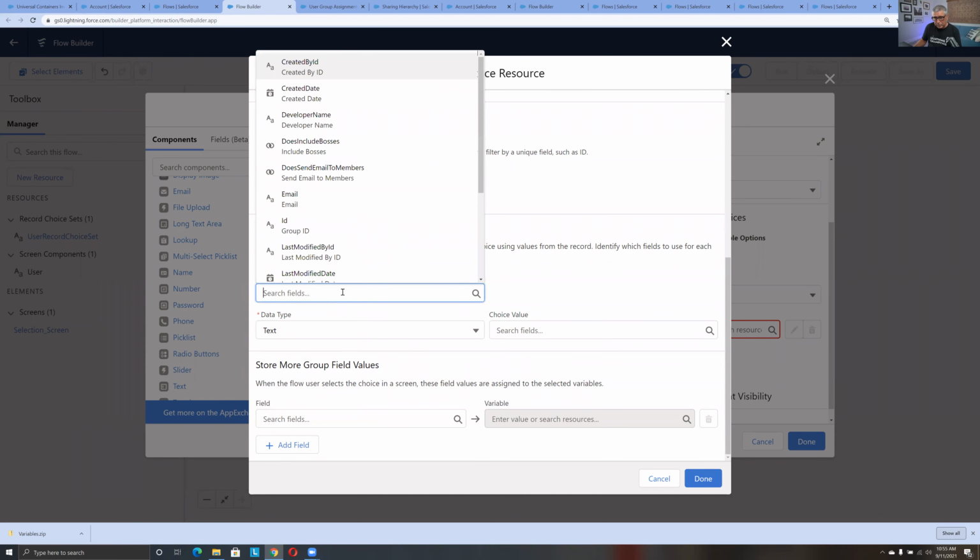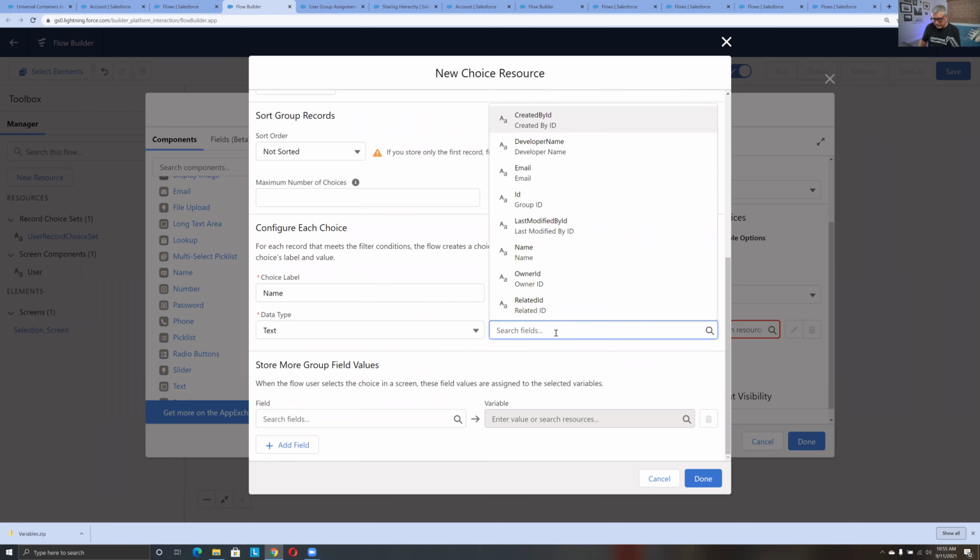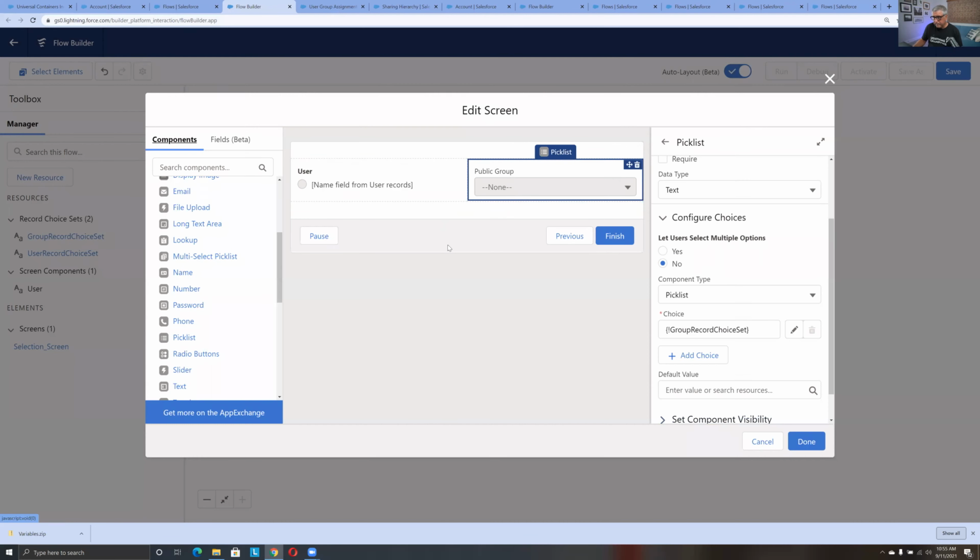The choice labels are going to be group name and I want to capture the group ID as the value that I want to use later. And I don't want to store more group field values. Done. So this one is done. Left side user, right side public group.